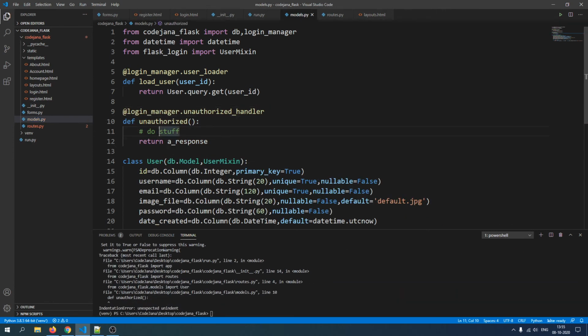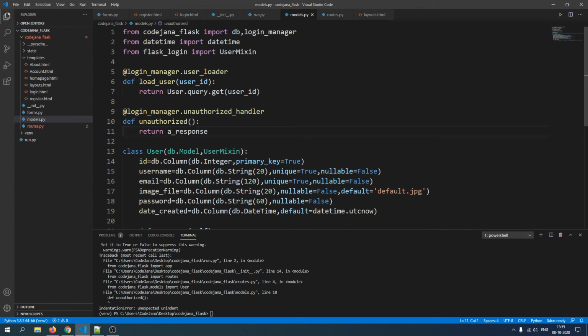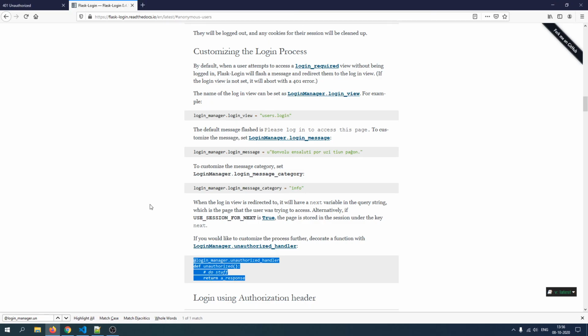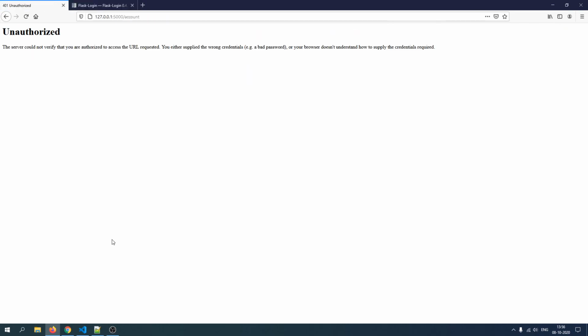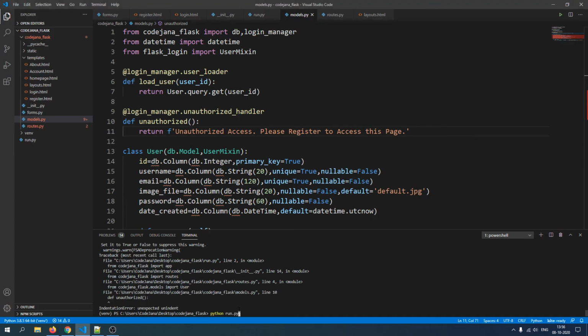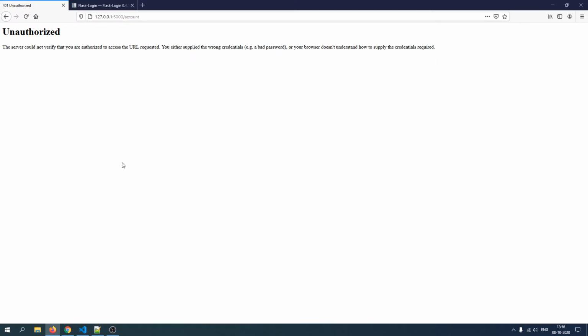All right, so what do we need to change? Well, first of all, let's delete this comment and now return a response. So how about we return a message? Let's return a formatted string and say: Unauthorized access. Please register to access this page. So for now, let's see if it has worked. We're just going to refresh this page and our code is broken. So let's try to run it again. Great, now let's refresh this page. Alright, as you can see, the old message is gone and this new one has appeared.